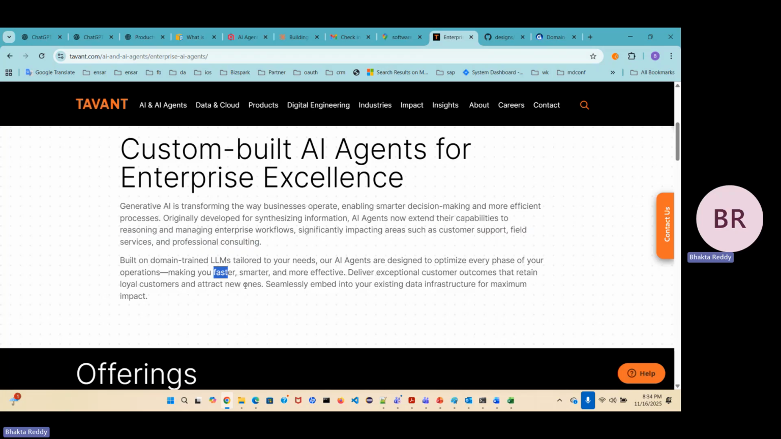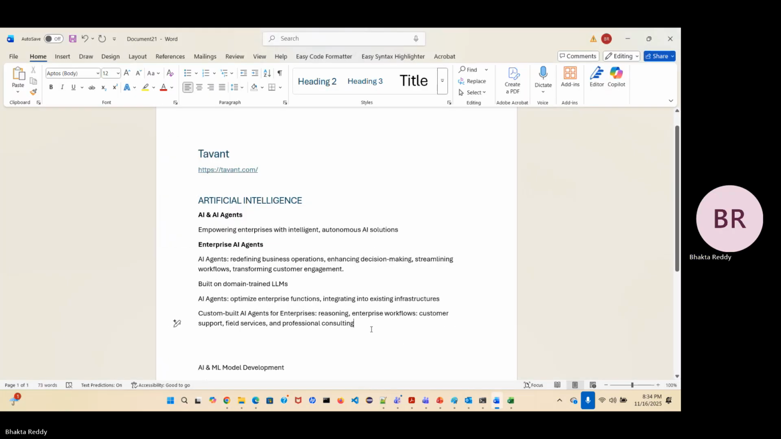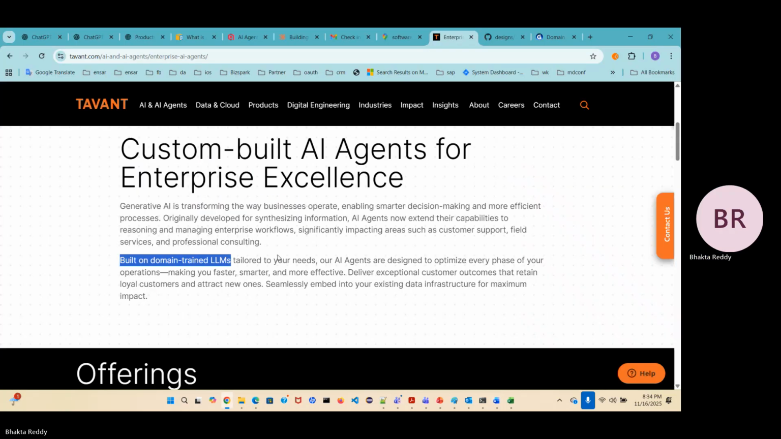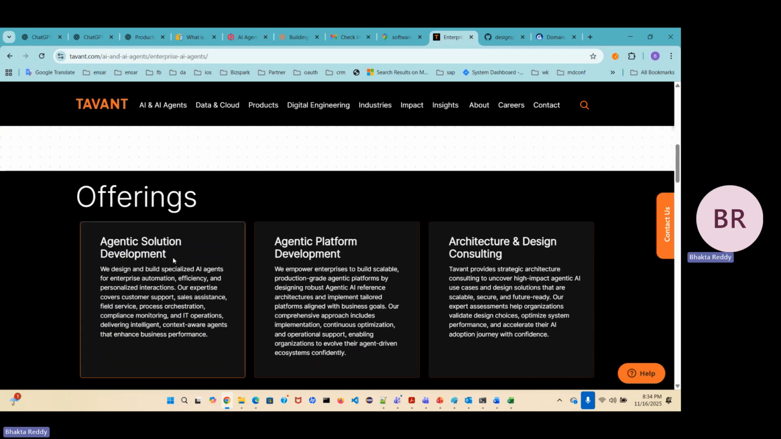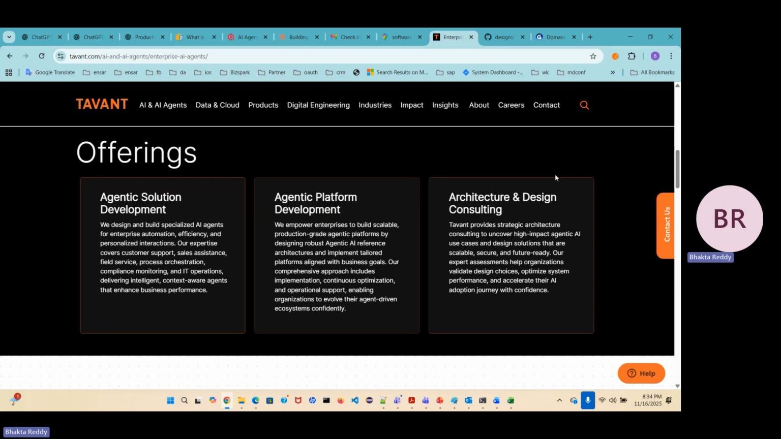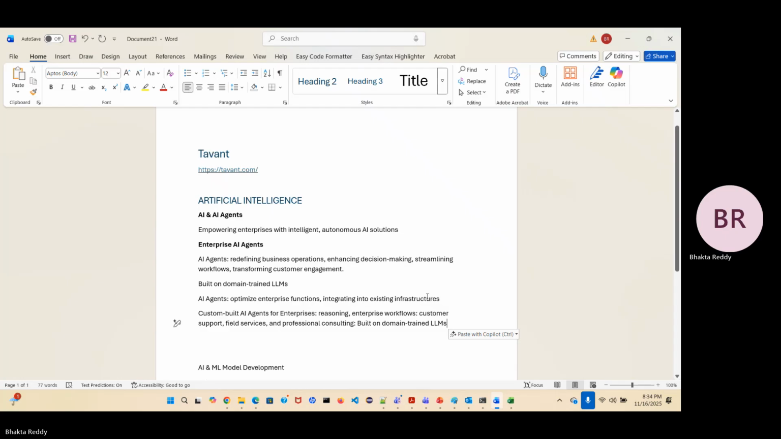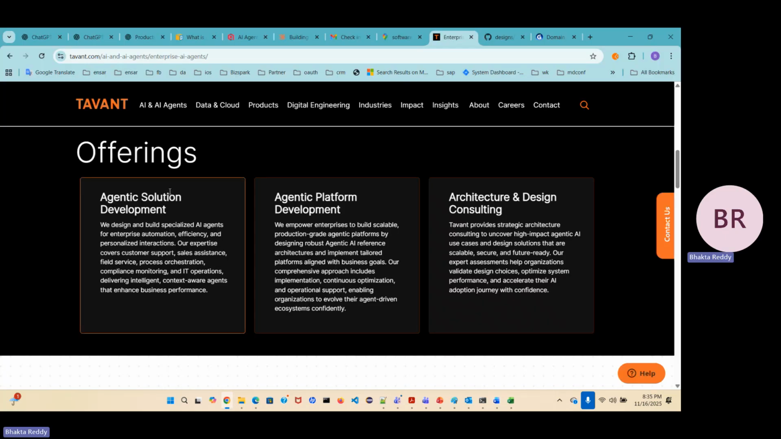It will help us understand that. So built to, right. So that's important. Built on seamless agentic solution development, and these are the things we need to understand. So now I'm going to the next one.